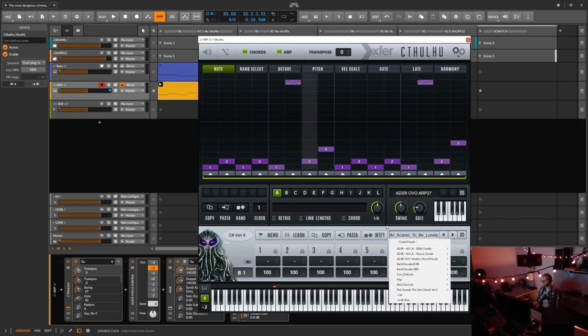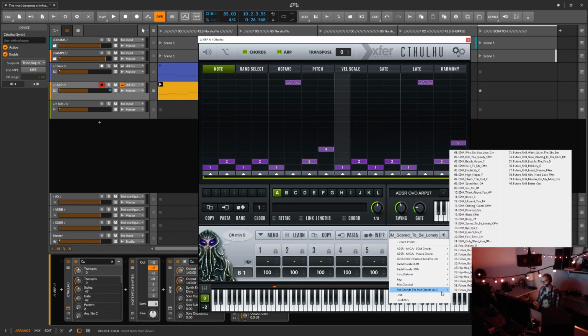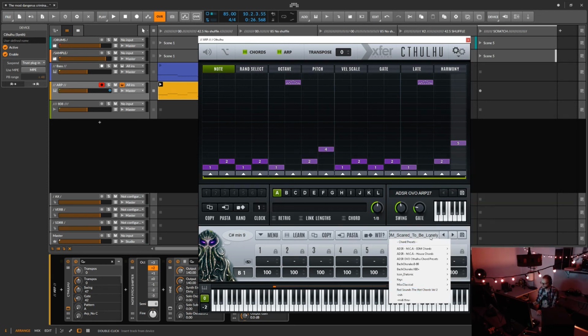This particular patch is the red sound, hot chords, scared to be lonely, C sharp minor. Why is it C sharp minor? That's the problem right there.